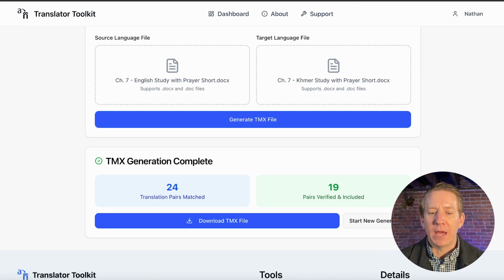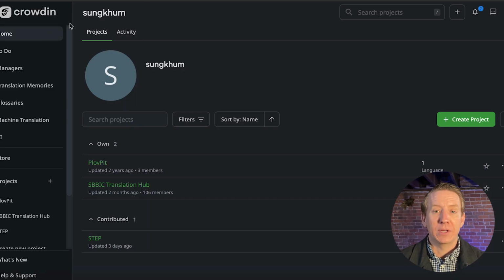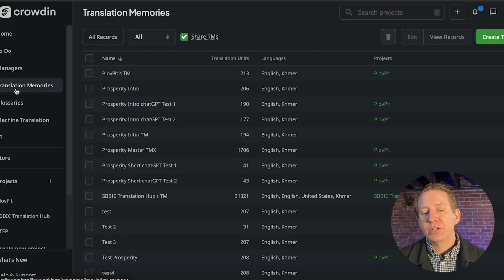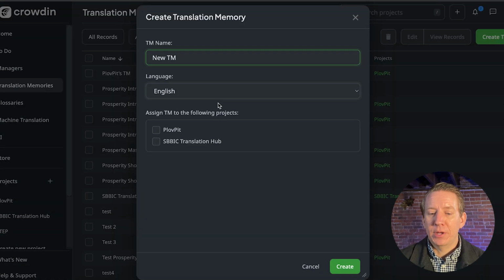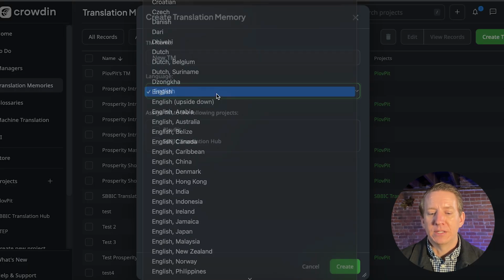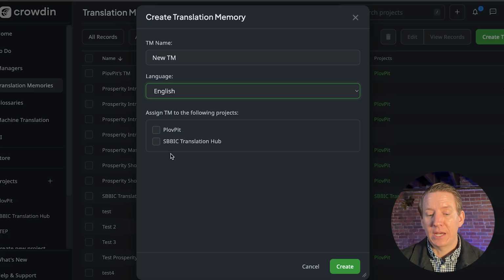And what you can do then is go into a tool like Crowdin. This is crowdin.com that allows you to manage translation memories. It's free to use. You can create your own account for open source projects. And in this case, with the TMX, it's a great thing to have open source because then other people can use it for your target language. And so we can create a translation memory, give it a new name with the language that's the main language, and then it's going to have translations inside.